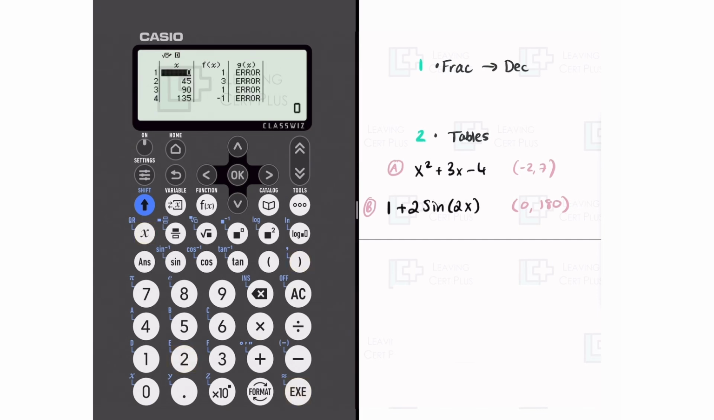And now I can see when my input is 0 degrees, my output is 1. When my input is 45 degrees, my output is 3. Again, I've got loads of points to plot on my graph to sketch the function which I have here at b.